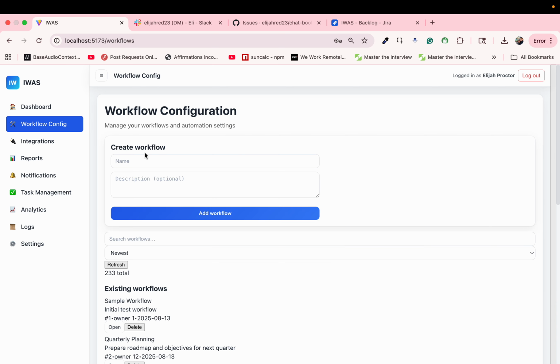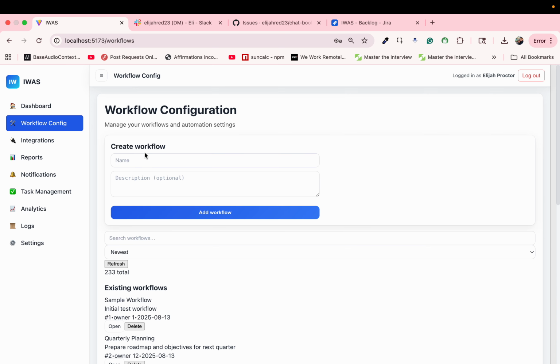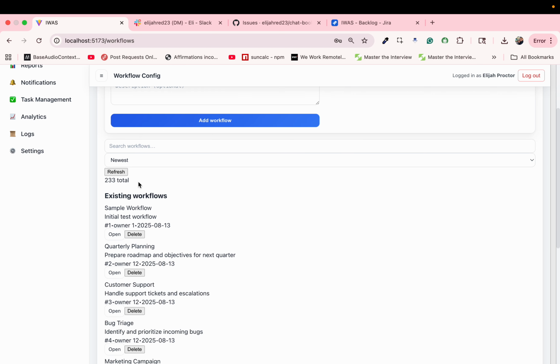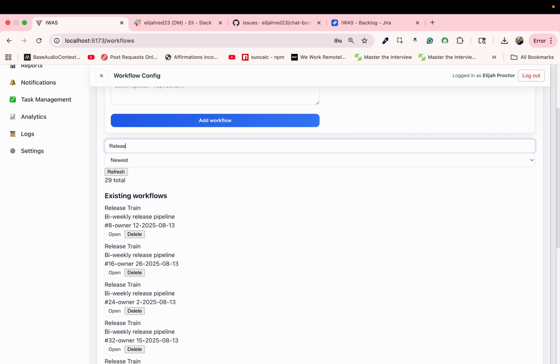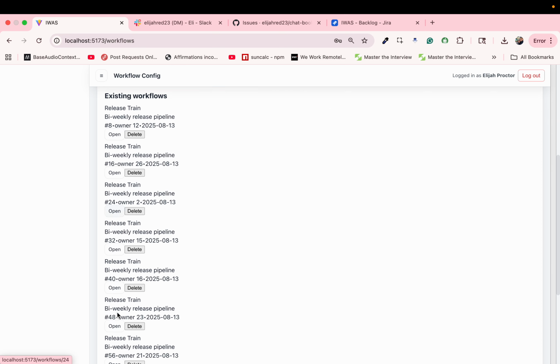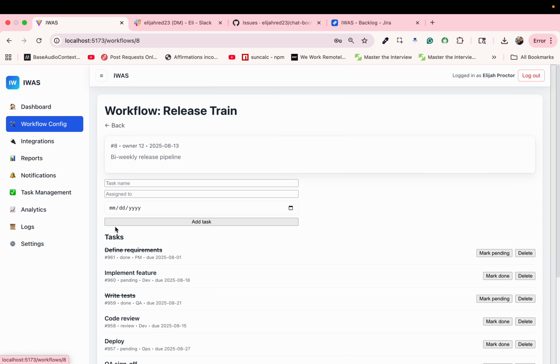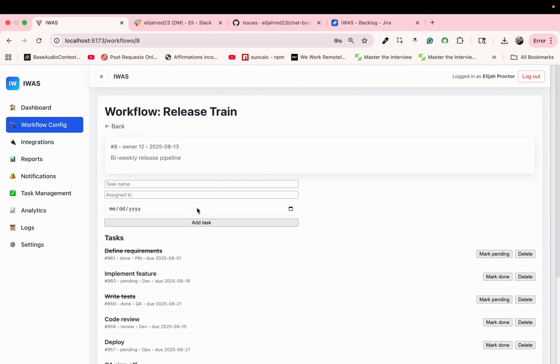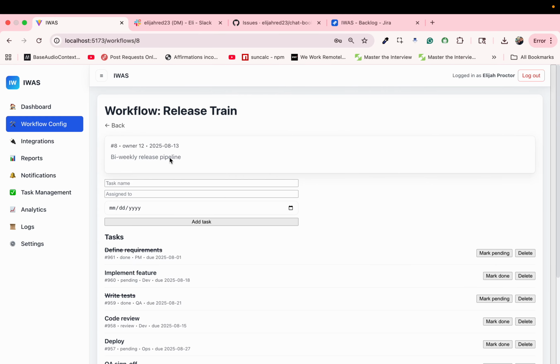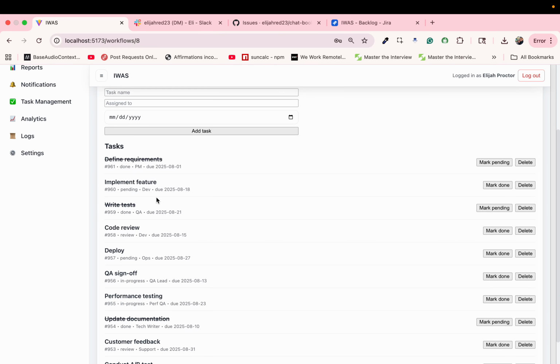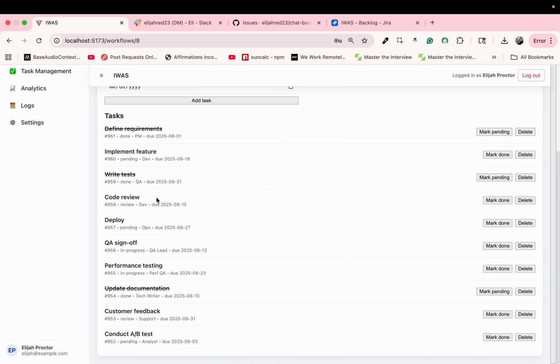Next, workflows. At the top, you'll see a form where you can create a new workflow, or you can search through existing ones. So I can search and look through all the release workflows, and then open one that already exists. This is for bi-weekly release pipelines. These are all the tasks that exist for this workflow.